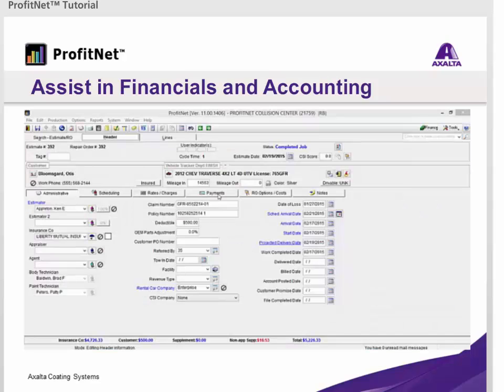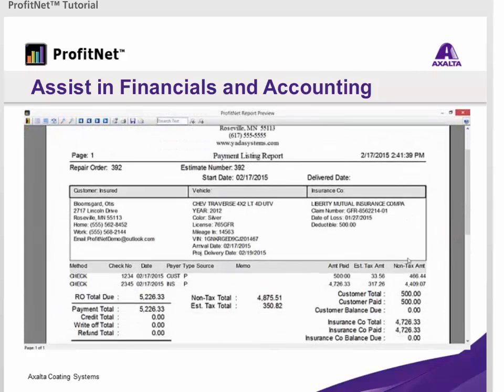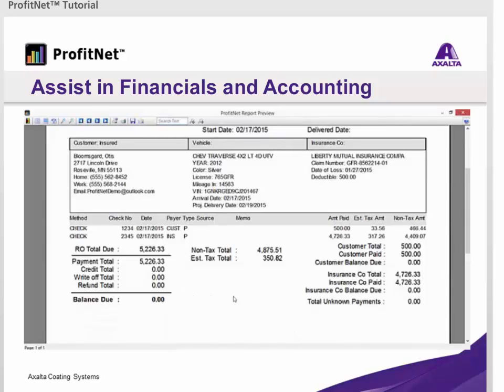To apply payments, go to the header screen and move to the Payment box. Here you can insert your check number, date, amount, and transaction type, method of payment, source, memo, and payee. Then click Print for the receipt, which identifies clearly what has been paid and what's still outstanding.